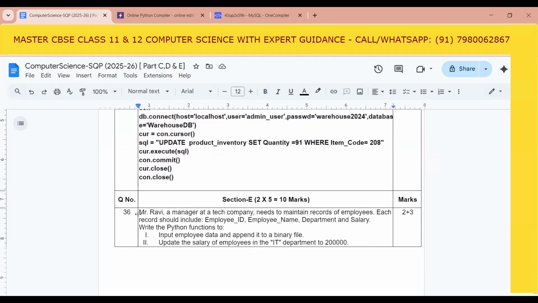Right. Let's move to section E, question number 36. Let's first read what the question is saying. Mr. Ravi, a manager at a tech company, needs to maintain records of employees. Each record should include employee_ID, employee_name, department, and salary. Write the Python functions to input employee data and append it to a binary file. Update the salary of employees in the IT department to 200,000.